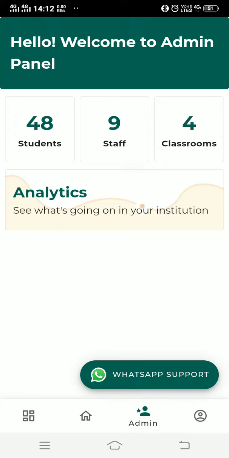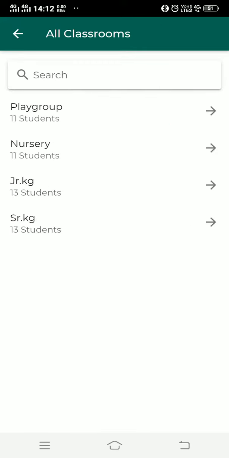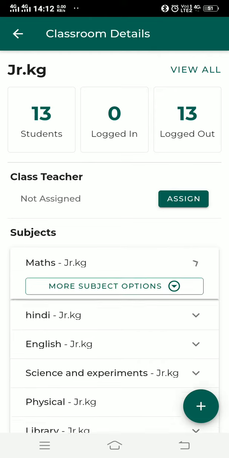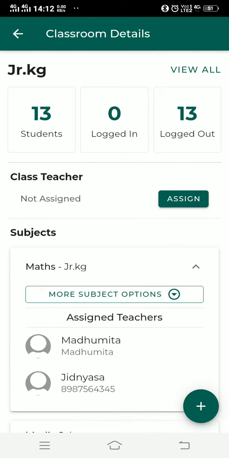Classroom feature on admin panel will give you an overview of the institution alongside its classrooms. If you click on the classroom, you will find all the classrooms in the institution. If you select one, you will see the subjects of the classroom, teachers assigned to the particular subject, and also the number of students.